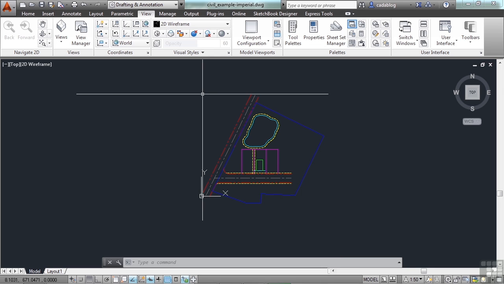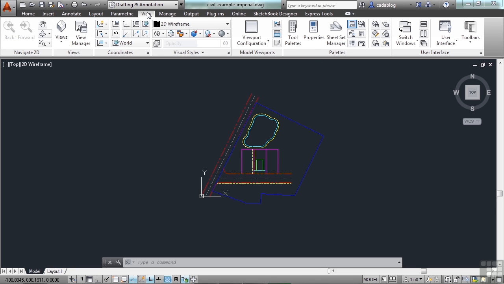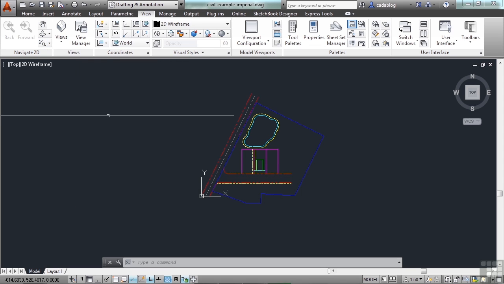There are many ways to zoom. You can go to the ribbon and click on the View tab, then the Navigate panel. You can get to zoom this way, which are right here. The zoom button on the ribbon is in a flyout, and you have all of your different options of zooming. We'll take a look at these here very quickly.